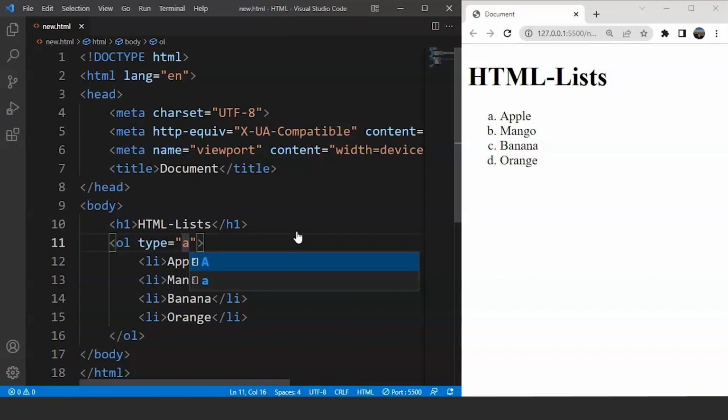We can also specify the starting point in an ordered list, and for that we have to use the start attribute. We don't have to do much. We have to write here start and we have to write here any number. Let's say we are using lowercase alphabets, right? So if we write here 5, now the fifth alphabet is E. The list will start with E now. Save the program, and you can see the list starts with E, F, G and H. Right.